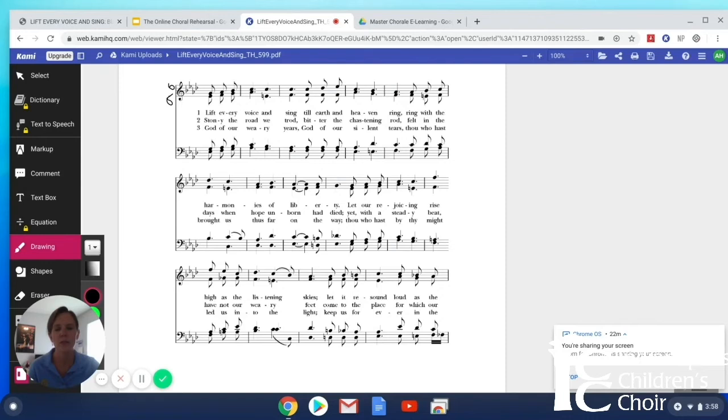And then I would tell them to study on their own with that tempo in mind, finding their part, rhythm only, from here over to here. I would give them their tempo again. 1, 2, 3, 4, 5, 6.